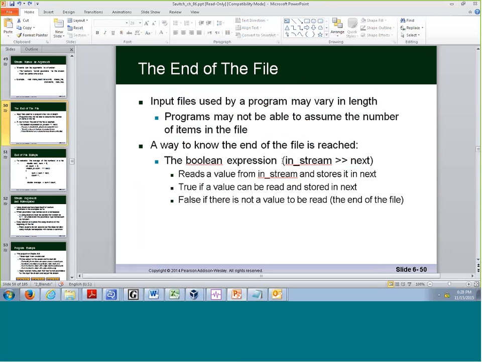So we can use Boolean logic. When we try to read from a file into a variable, it will return a Boolean. Every time we read in from a file, we'll get a Boolean. We get true if we were able to read the value into a variable. We get false if we weren't. So that's how we know: false is how we detect the end of file.